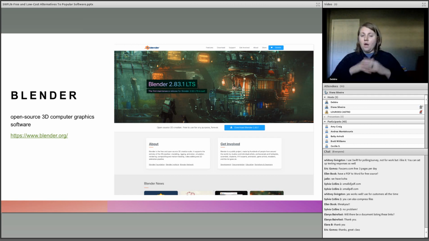So there are tons of books, there are tons of YouTube videos, there are tons of communities. There's so much you can do with this. You can create games. It's all completely open source, so it's definitely something I would put on my computers in our makerspace.